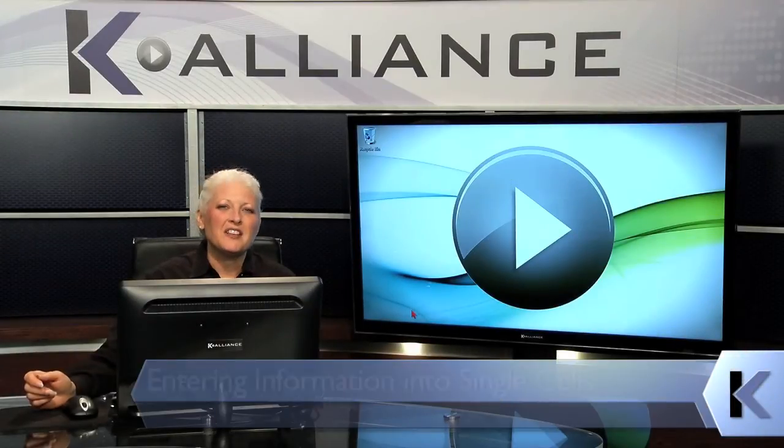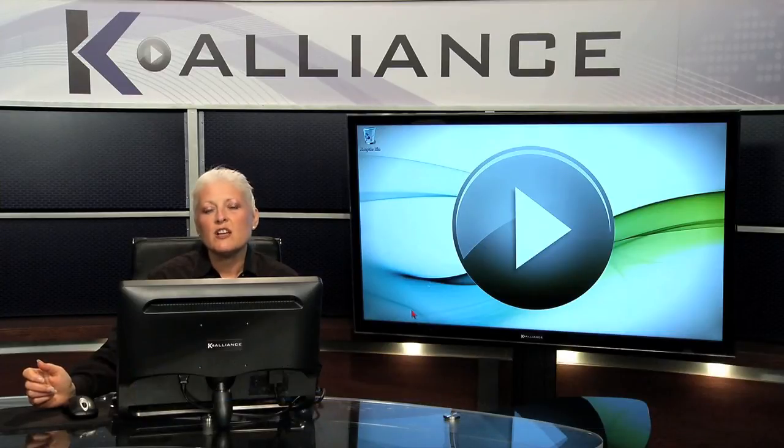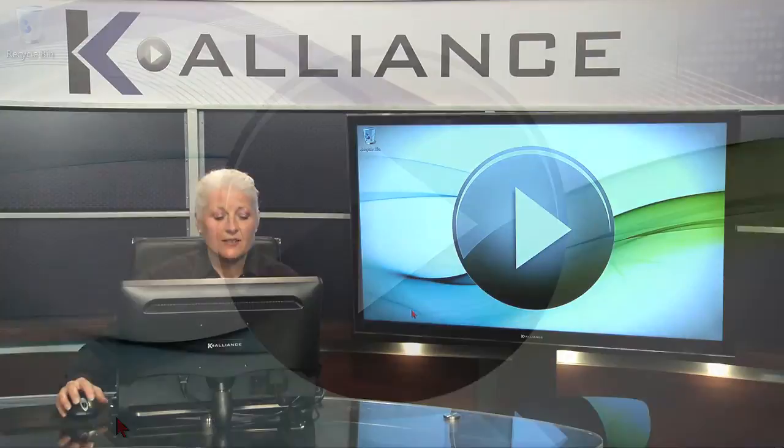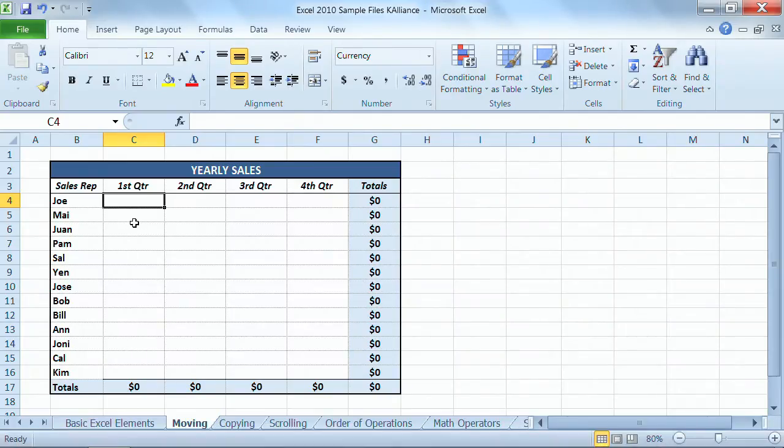One of the most common things you'll do inside of your Excel spreadsheet is to type in information. So let's take a look at some of the techniques you need to be effective in your data entry. So here I have an Excel spreadsheet. Well, excuse me, the Excel spreadsheet's not empty, but the data portion of it is empty. And we're looking for numbers.